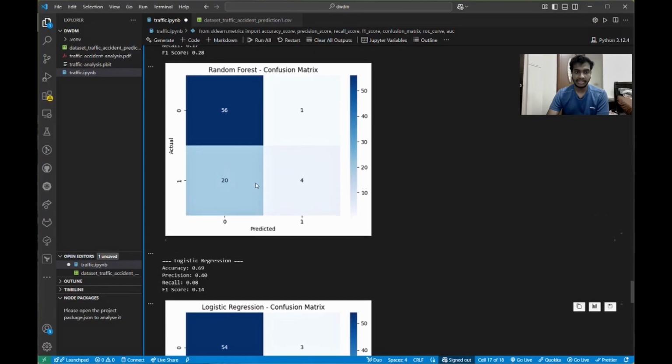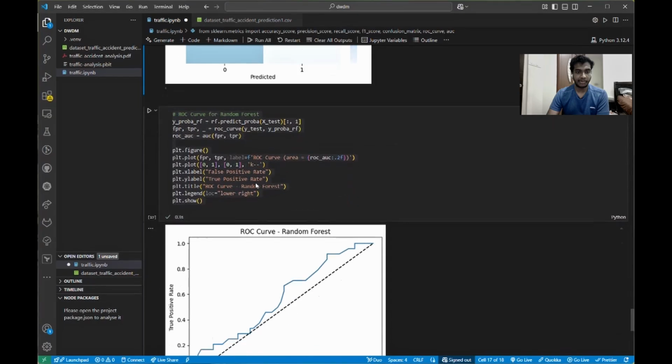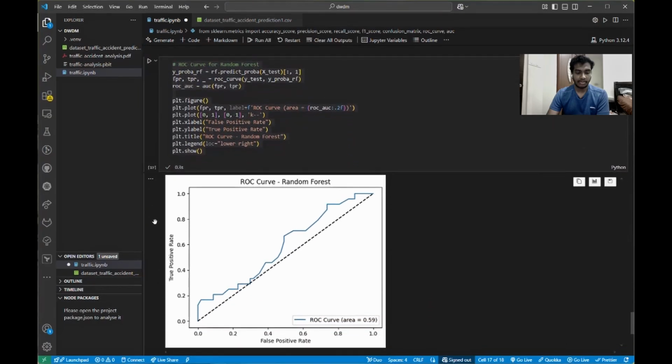Going to the 17th cell, ROC curve for random forest. We plot the ROC curve for our random forest model. This shows how well the model separates the two classes across different thresholds. The area under the curve summarizes overall performance. The closer to one, the better.